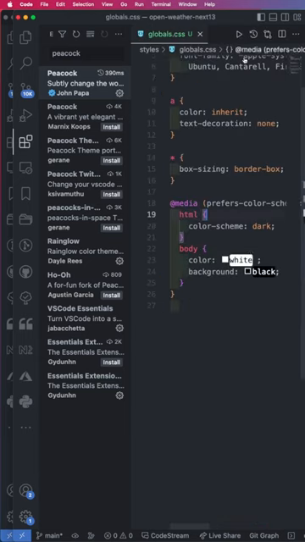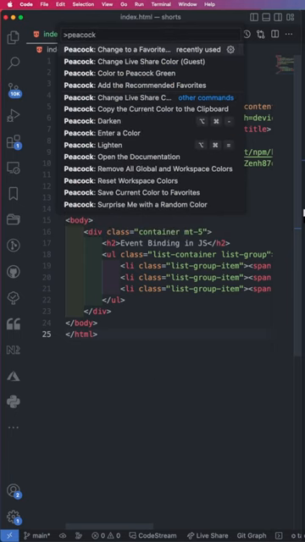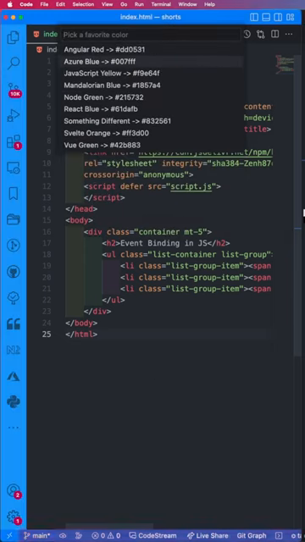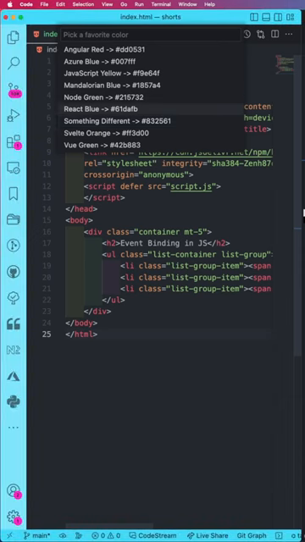Let me show you this. How does this work? Press Ctrl Shift P and search for Peacock. You see this option, Change to a Favorite Color. And from this drop-down, I can choose the color of my code editor of my choice.